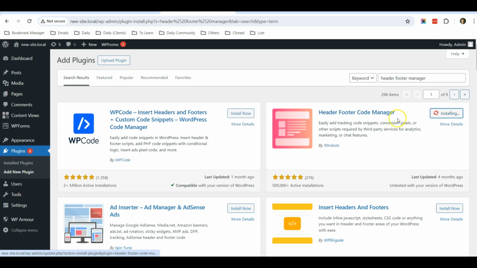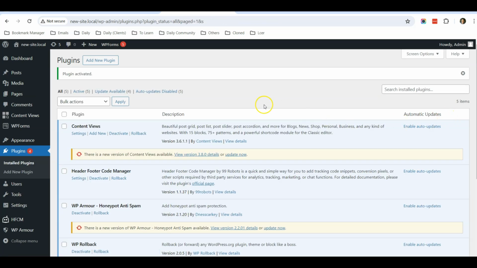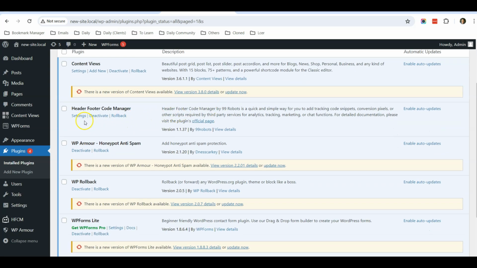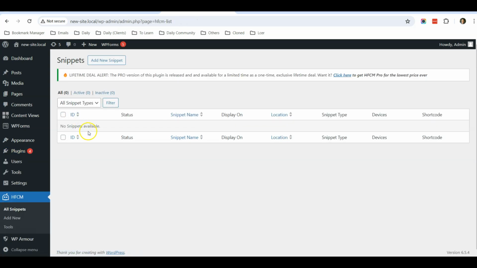So click install now. There are many other header and footer custom code insertion plugins, but I find that this is the only one that allows you to insert coding on a specific page in your WordPress. If you find other plugins also do the same thing, you can just comment and let me know. So just click activate. Okay, so once it has been activated, just let us go to the settings.